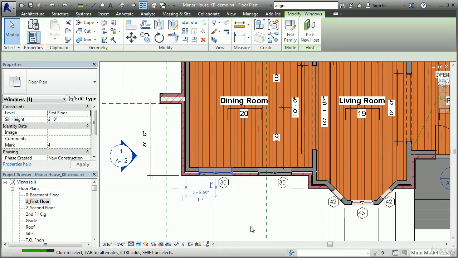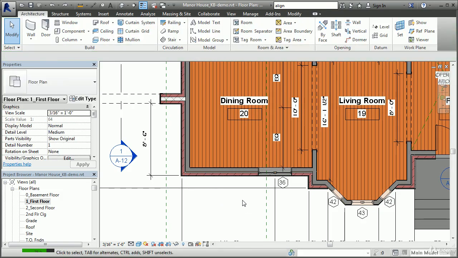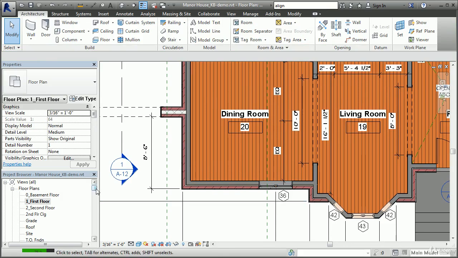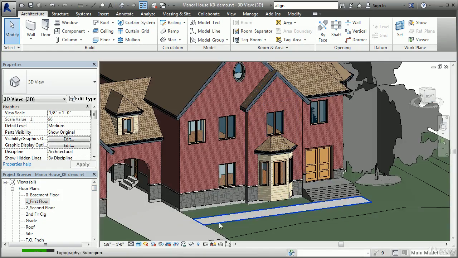If I select this window and delete it, that window has been removed in the floor plan view, and if I check a south elevation, or if I go back to my 3D view, that window has been removed here as well. If I undo that operation, that window is going to be restored. I'll just redo to remove it.